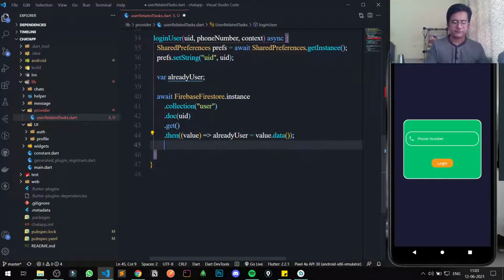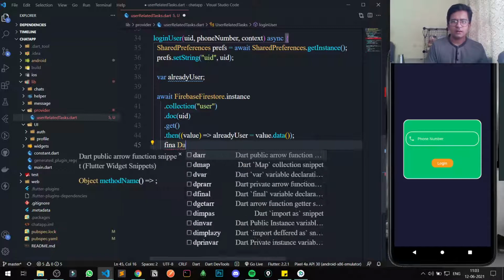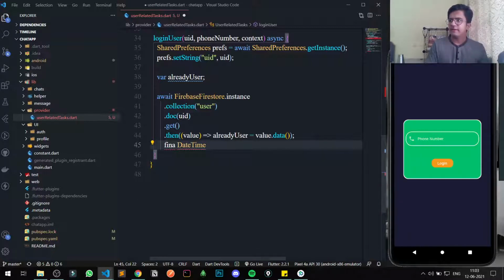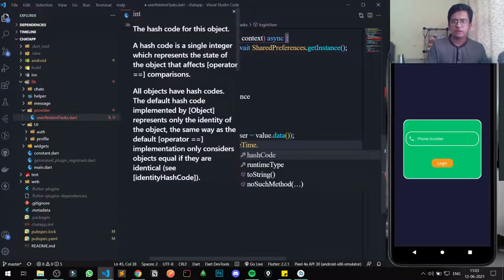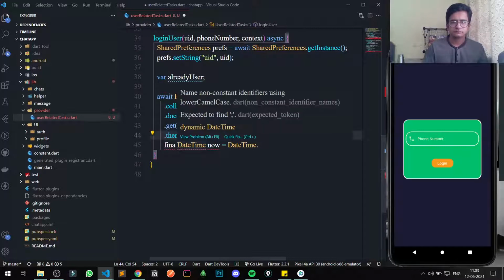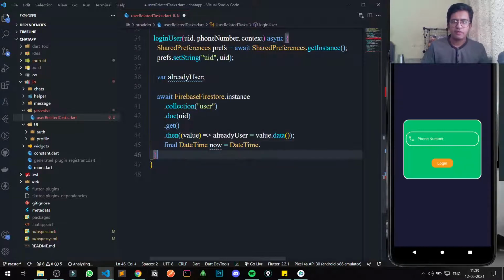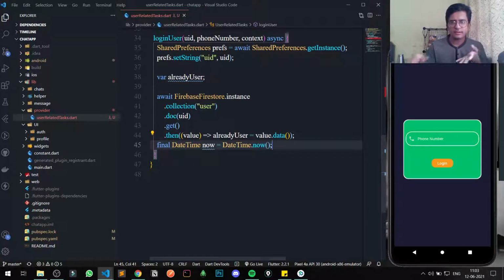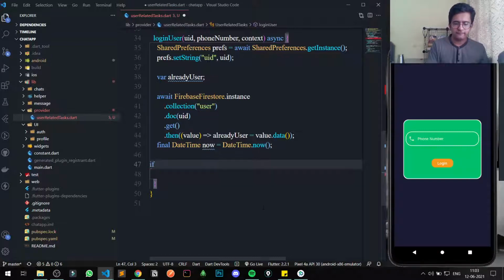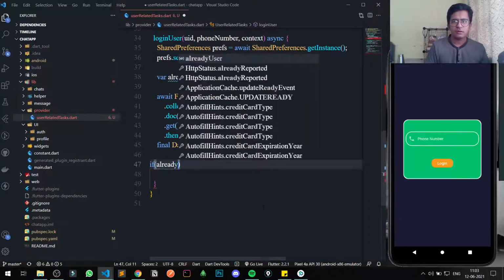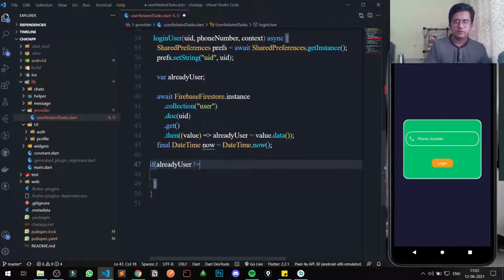This is the case. Here I will say final date time now equal to date time dot now. So here basically I am getting the current time, and now if already user is not equal to null, that means it should work if it is null. So yep.